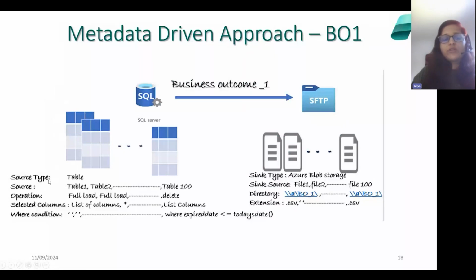For example, the source type is a table and the source is table 1 to 200 tables or n number of tables. Here, for a few tables we need a full load, and maybe for some tables we need delete operations. Also, we are selecting all columns, and here we are selecting a list of columns for this table, but maybe for another table we use all columns because it has only 5 columns and all are important. So this way you can add this in your configuration as well.